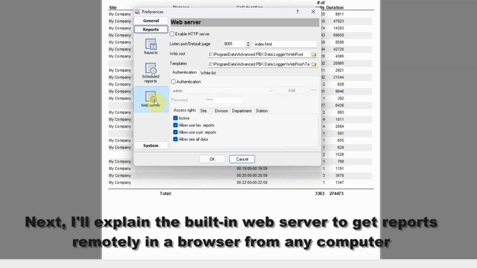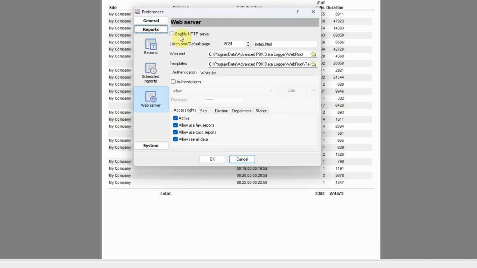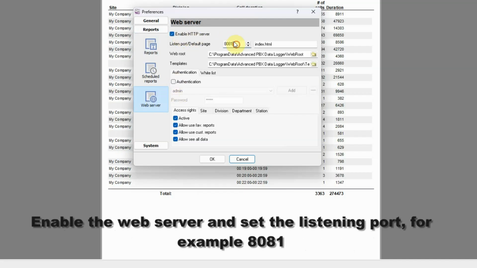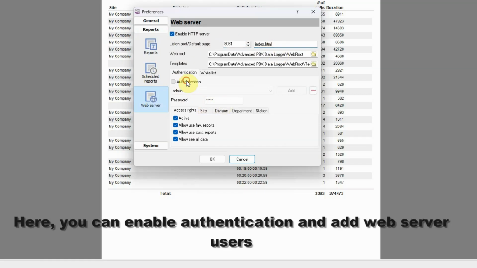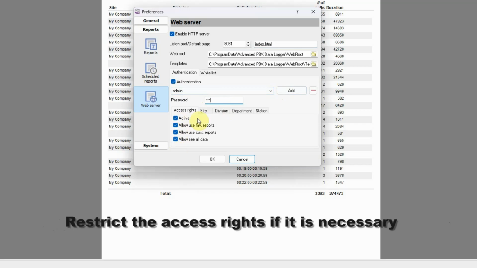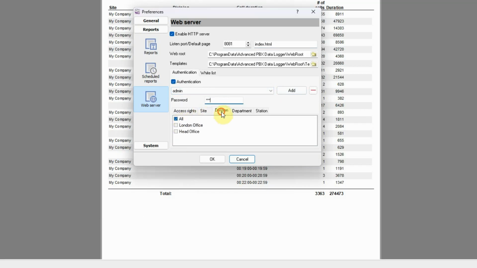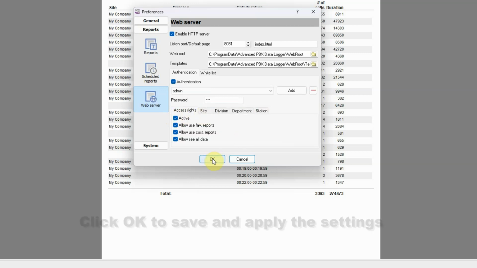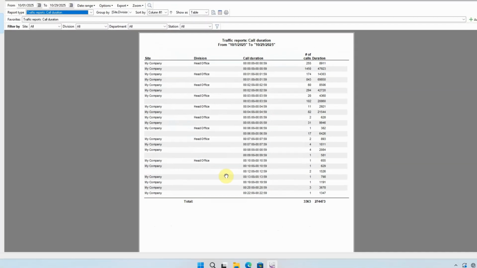Next, I'll explain the built-in web server to get reports remotely in a browser from any computer. Enable the web server and set the listening port, for example 8081. Here, you can enable authentication and add web server users. Restrict the access rights if it is necessary. Click OK to save and apply the settings.